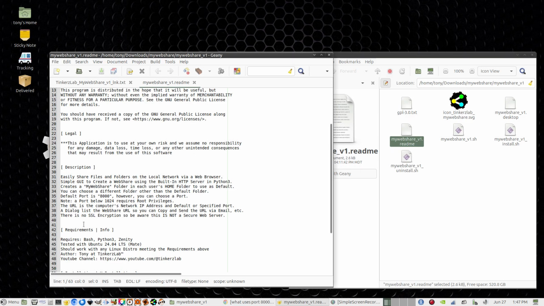All right, and you can specify a different port, as I stated. Just make sure that it's not in use by anything else on your system. Okay, so the URL is the computer's network IP address and the default or specified port, and we'll take a look at that. A dialog lists the WebShare URL, so you can copy and send the URL via email. You can send it as an image if you want to take a screenshot with your phone.